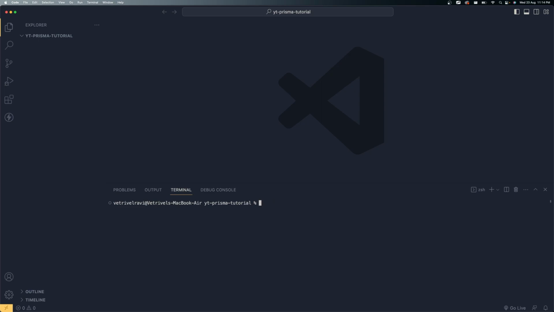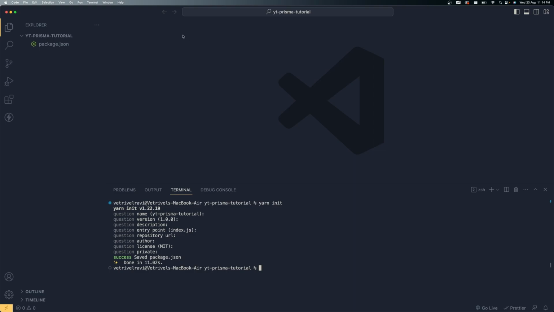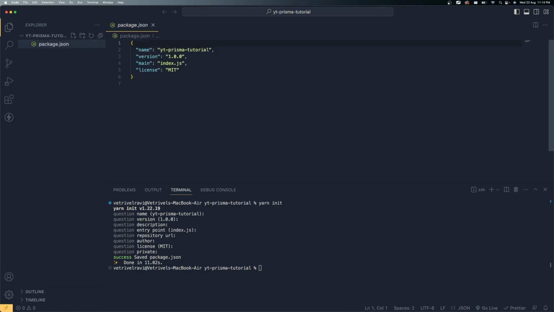So in this case, I'm just going to run yarn init. Hit enter. It's asking whether the package name is going to be the same name as your folder name. Of course, in this case, I'm just going to hit enter, enter, enter, enter, enter. Cool. So now we have the package.json in our hand. You can see the name, the version, the license and everything as we needed.